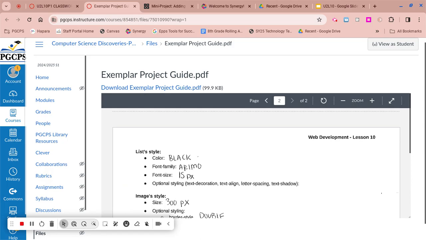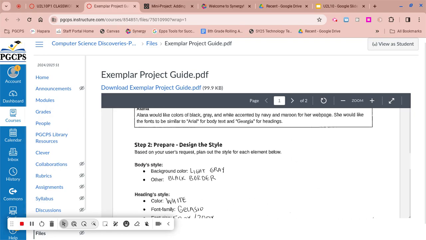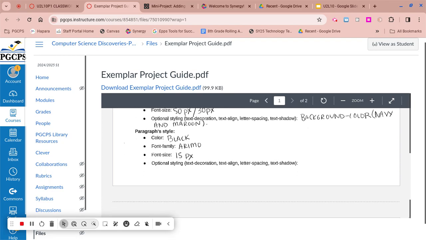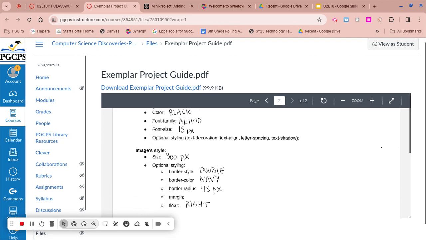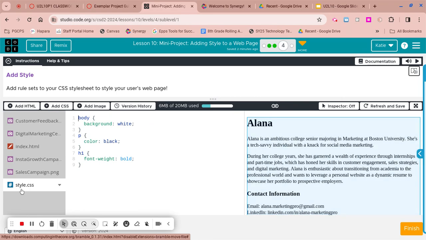Okay, remember that our requirements are that we need to change the way at least 5 different elements look. And the examples of elements are here in our guide. Body is an element, headings are elements, paragraphs are elements, lists are elements, images are elements. Okay, so let's go ahead and talk about how we're going to do it. So previously in level 2, we created our style sheet and linked that to our HTML file. So if we followed those instructions correctly, we are ready to go in and start writing our style rules.